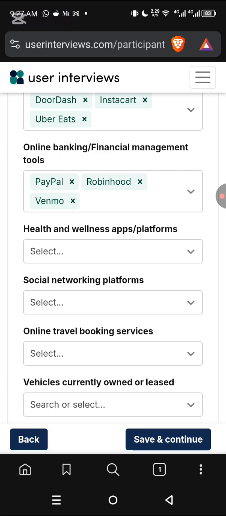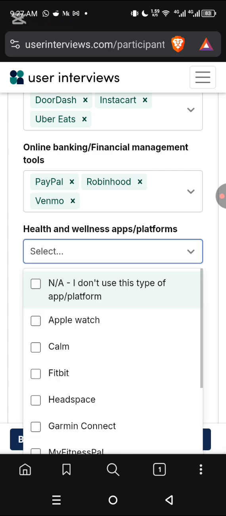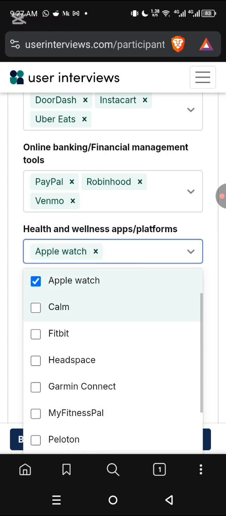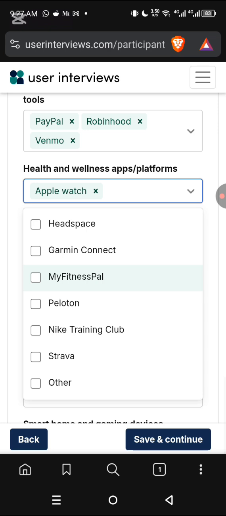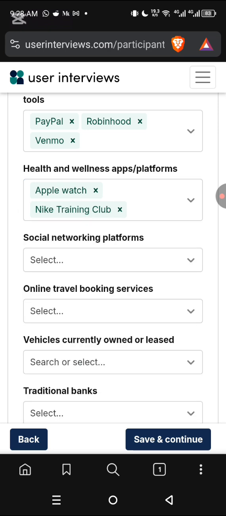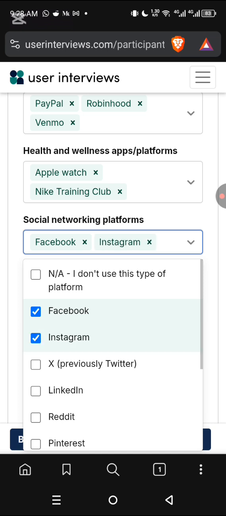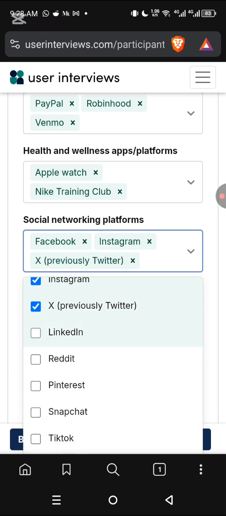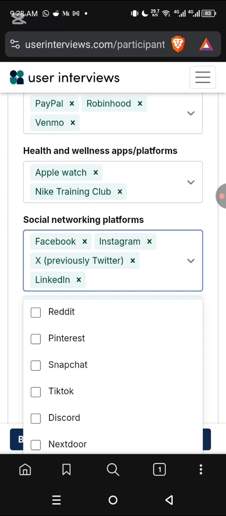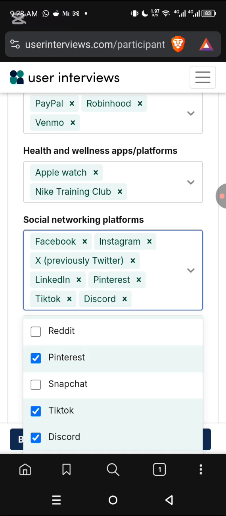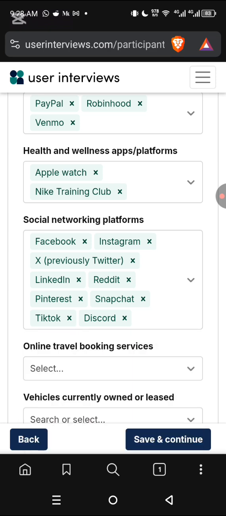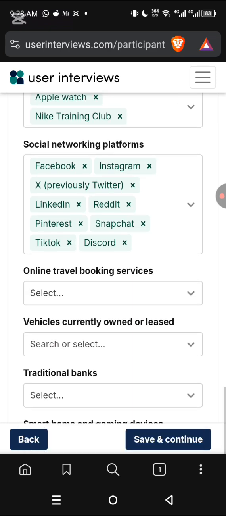So continue. Health and wellness app. Click on Apple Watch and Nike Training Club. So social networking platform, click on it. Facebook, Instagram, LinkedIn. If you have an account on Reddit, select it. TikTok, Discord, Pinterest, Snapchat, Reddit. So let's continue.